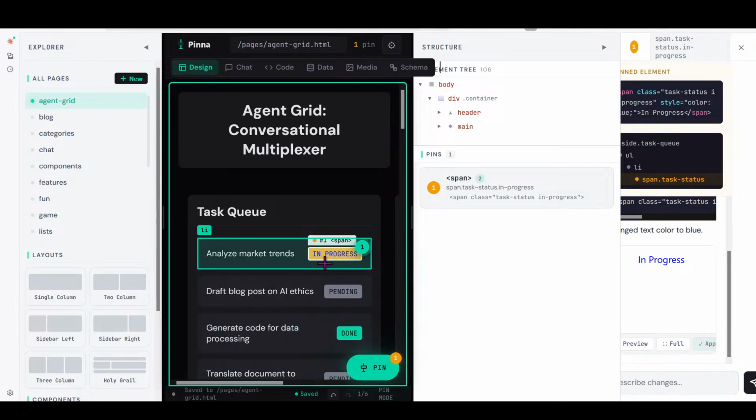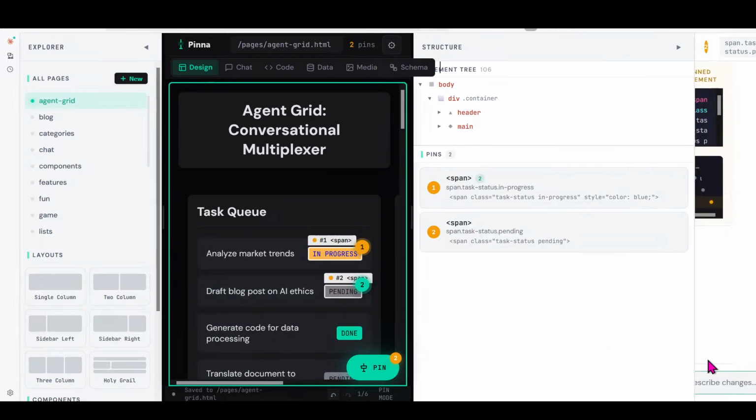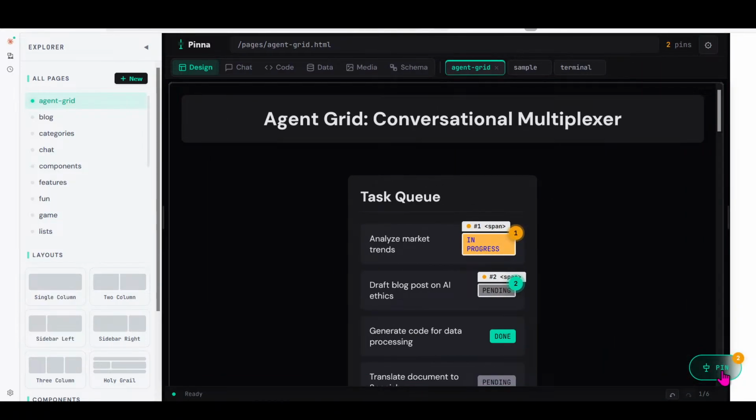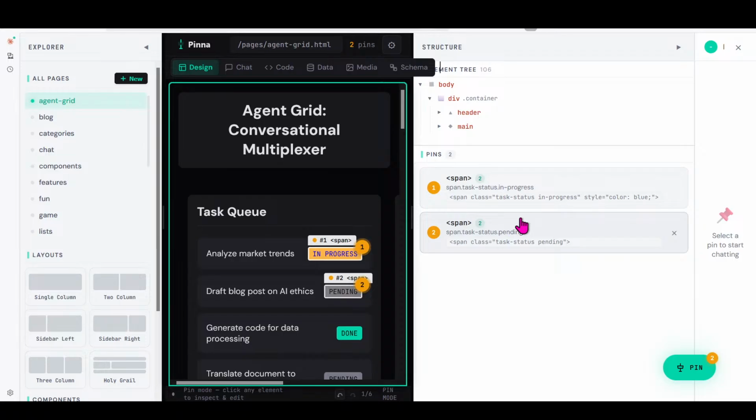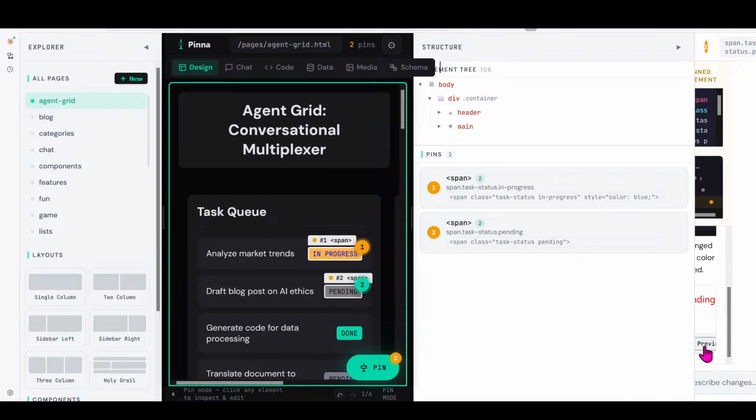Okay, apply. It's blue. I can say make this red. Make this red. It's a little buggy, but it's working. And I can pin it. I can preview. Okay, that's a bug here. I'm going to fix that bug.